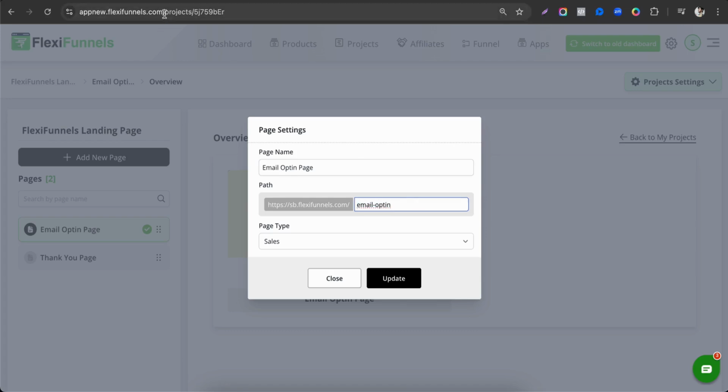If I talk about this page, this entire URL, after the slash, we call it a slug. Okay, this we call a slug. Over here, after the slash, this is the slug path, so you can keep it whatever you like.